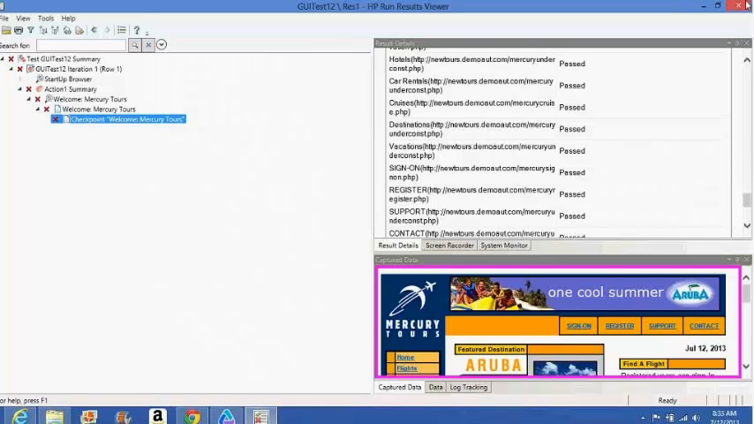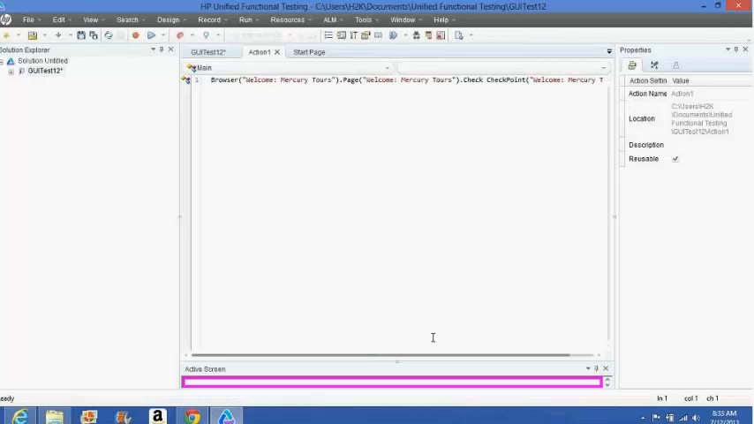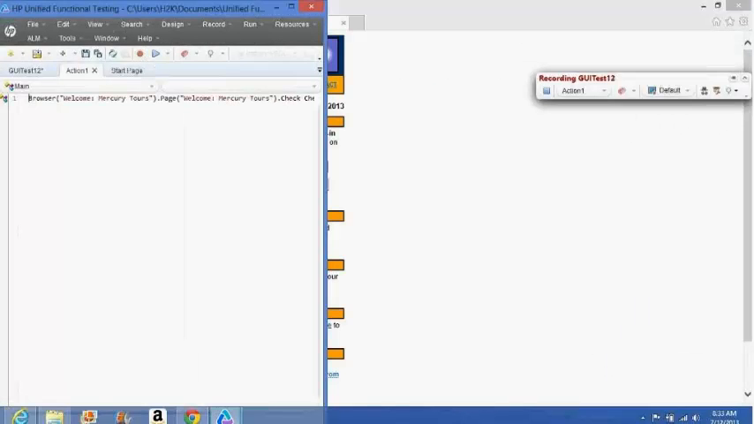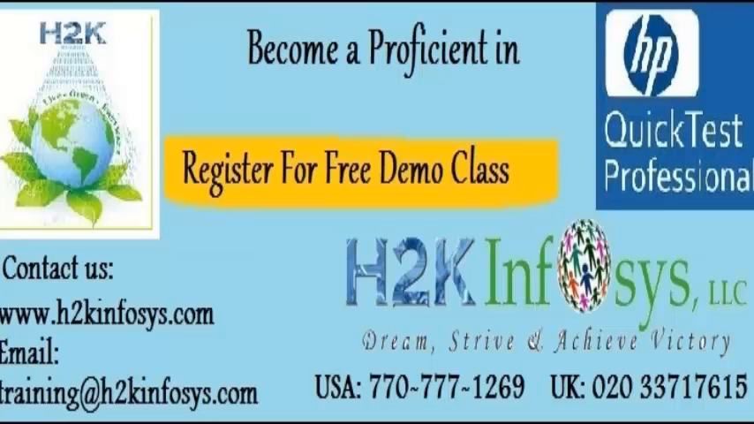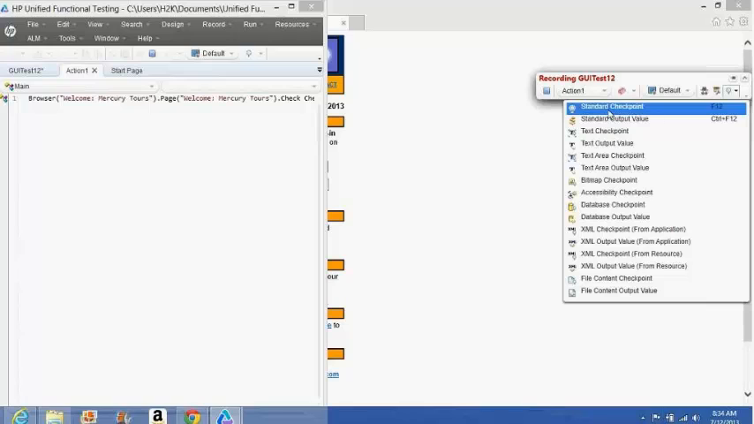Okay, so this is the page checkpoint. Instead, basically it's a standard checkpoint. Some people might get confused: when they start recording and go here, they think, oh my gosh, there is no page checkpoint, where is it? So it is a standard checkpoint. You can think of a standard checkpoint if you want to capture any object properties, right? Here the page is an object and you want to capture the properties of the page. So a standard checkpoint is basically to check the properties of any object. That is the bottom line.